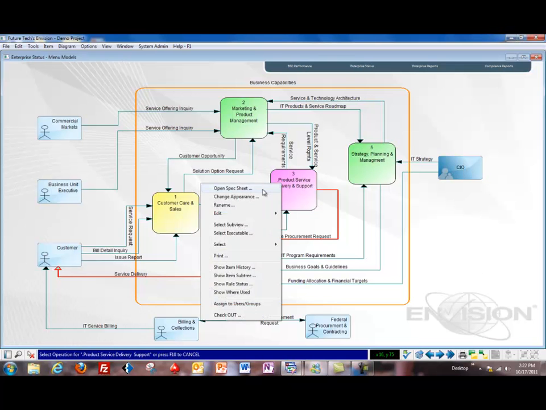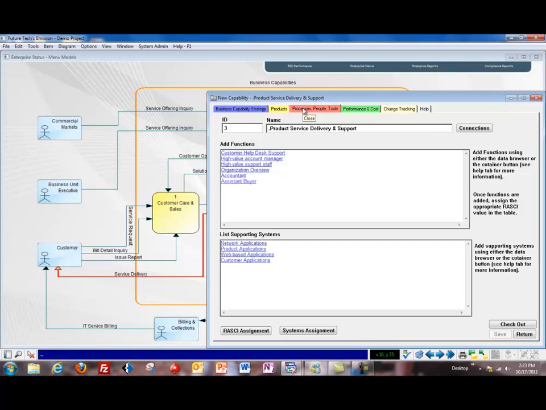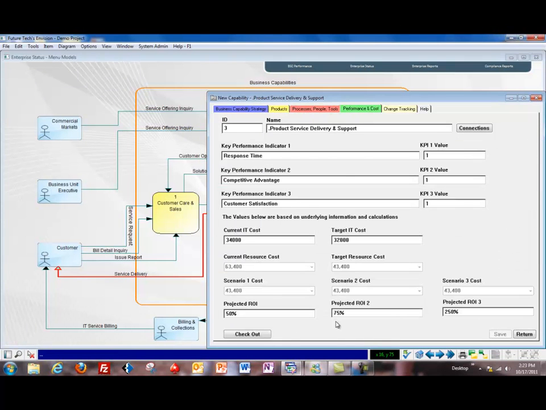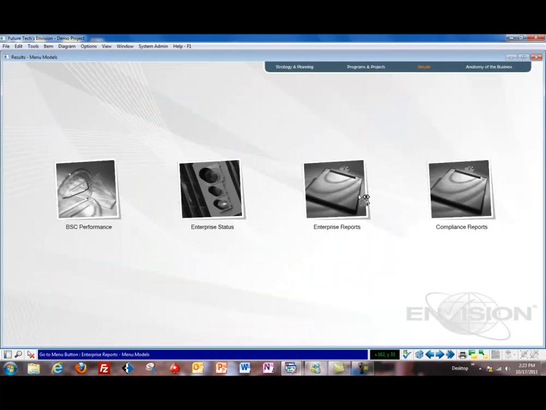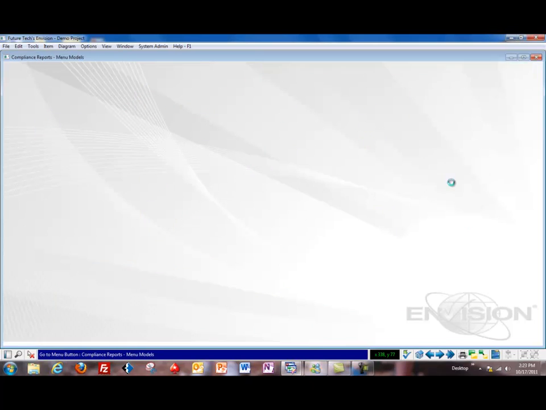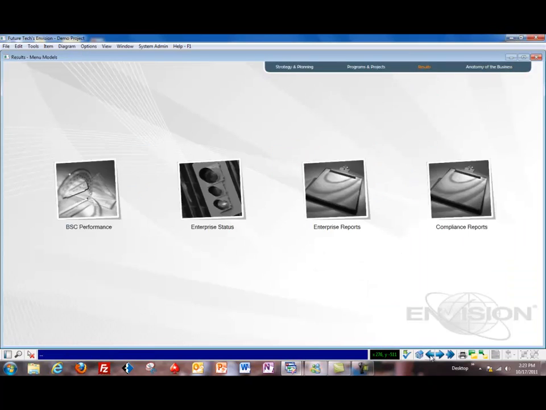Again, the information in here is being derived from the lower levels, information that's put in there, the people, processes, and technology associated with them, and the performance costs. These performance costs are actually calculated by underlying information. This information is then used by Envision to determine the color of the capability. We also have a place for enterprise reports or compliance reports, various reports that you might be required to do, Sarbanes-Oxley, SSAE 16, or other reports for regulation purposes. Now let's go back a few levels.